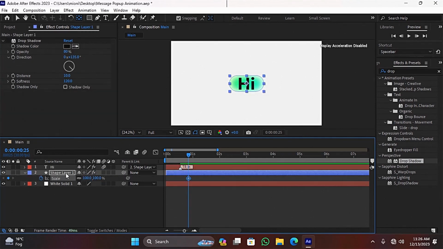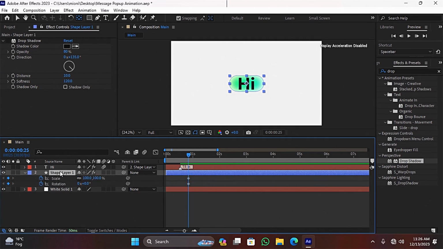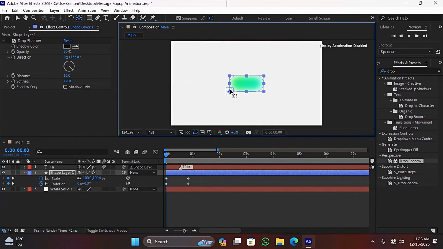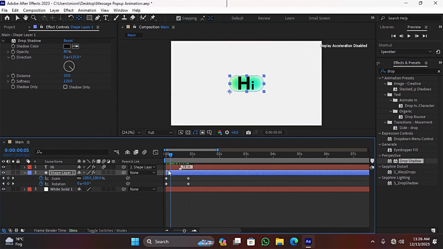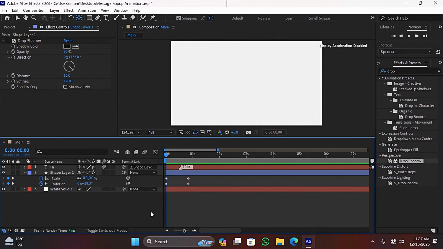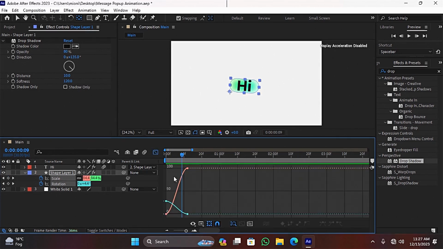Set the keyframes for scale and rotation of the shape layer. Bring the anchor point of the shape layer to the lower left side. Follow me and note what I am doing. Press the F9 button. Make sure that the edit speed graph is selected, not the value graph.